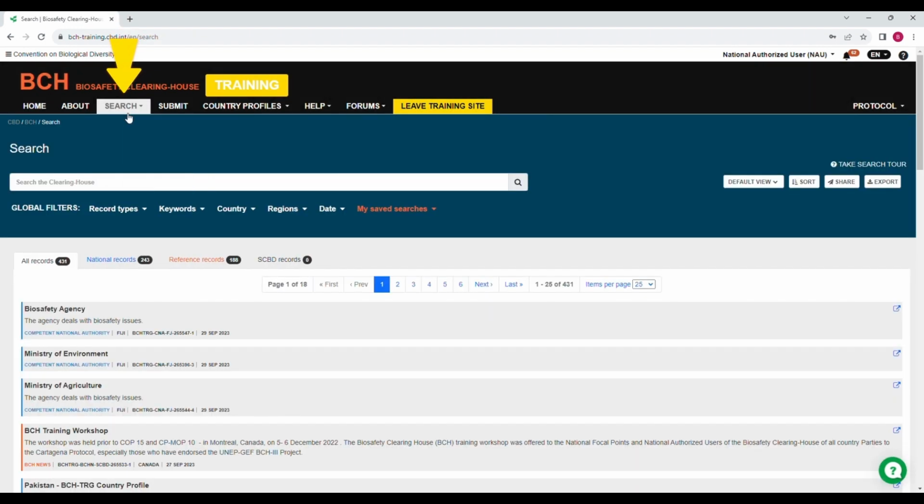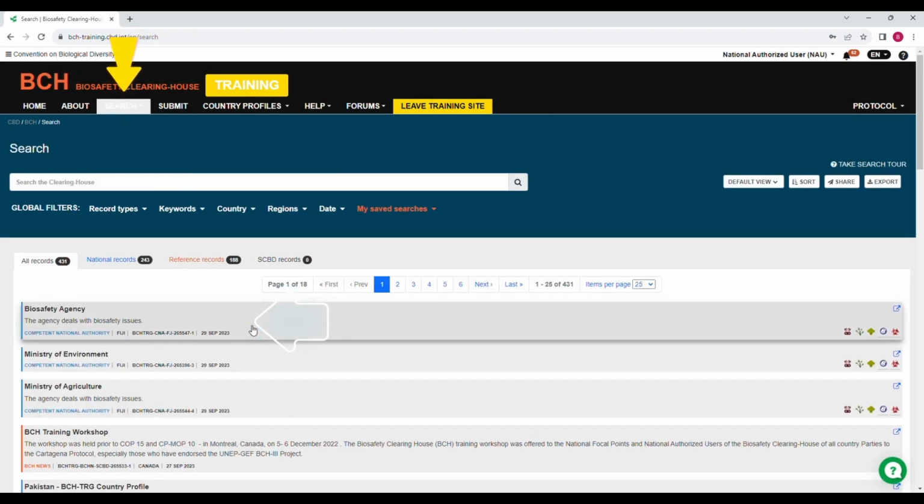When you go to the search interface, you will also see that the request has been published.